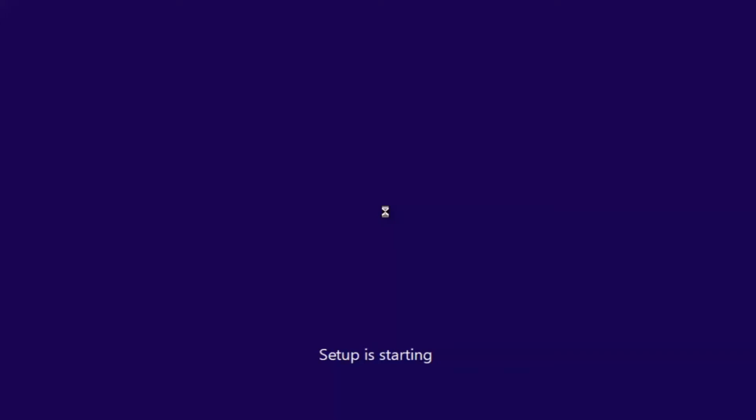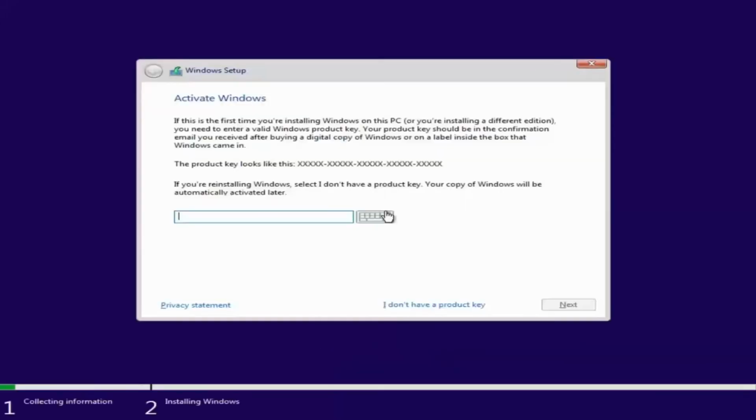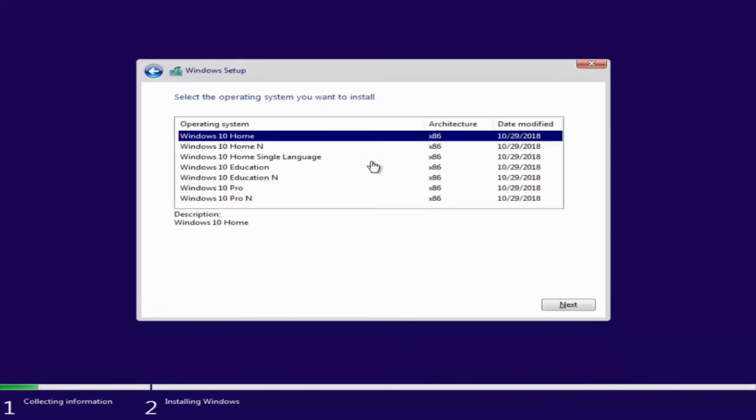Don't be worried if your computer tells you that it will restart multiple times. That's normal, because at certain stages Windows starts setting up and restarting to make those setups permanent. So we'll continue step by step. Here, as I do not have a key yet, I will just click I don't have a key, and here I will be guided to select which Windows I want to install.